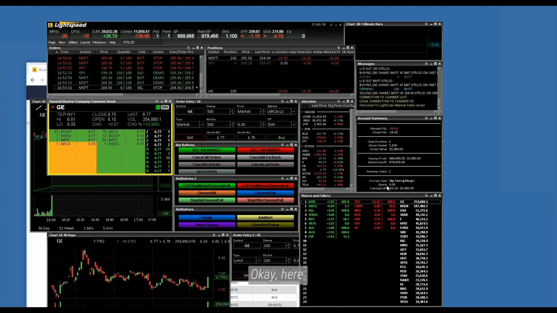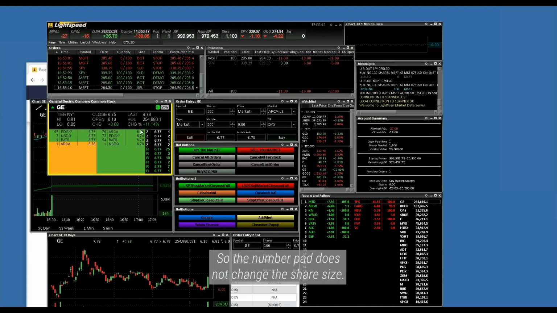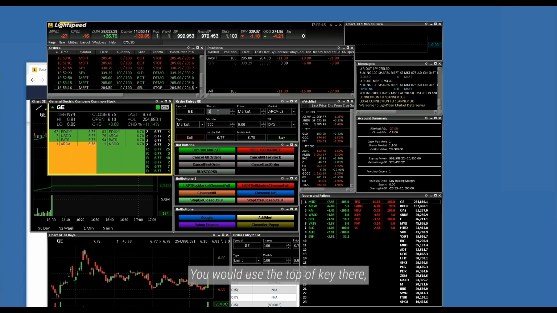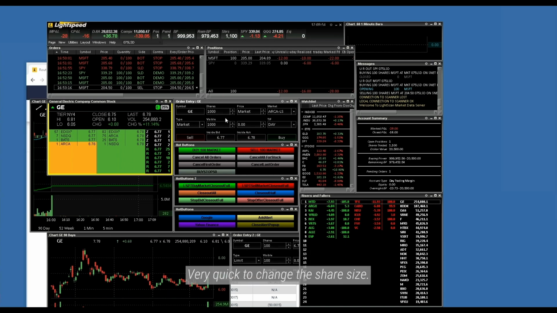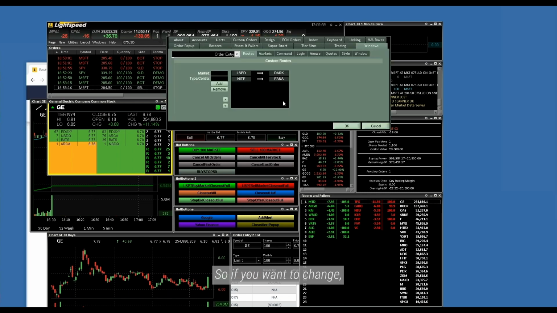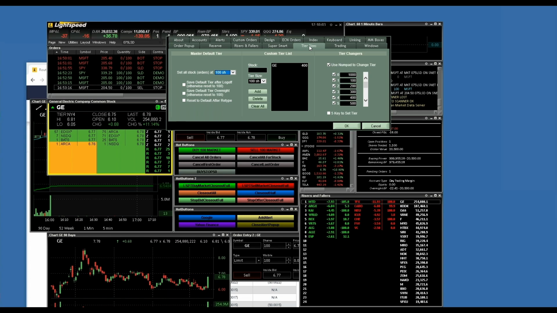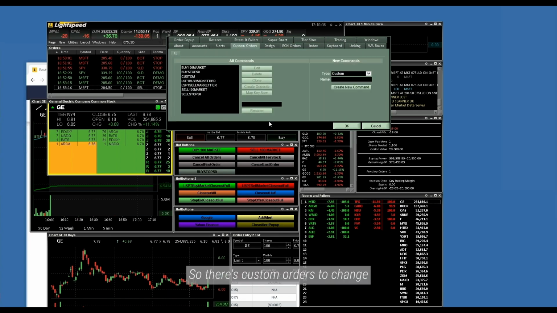Okay, here, so the number pad does not change the share size. You would use the top of the keyboard there, and you can also use the scroll on the mouse, very quick, to change the share size, or you can set up hot buttons as well. So if you want to use that number pad instead, you can do that. There's custom orders to change the order entry window as well.